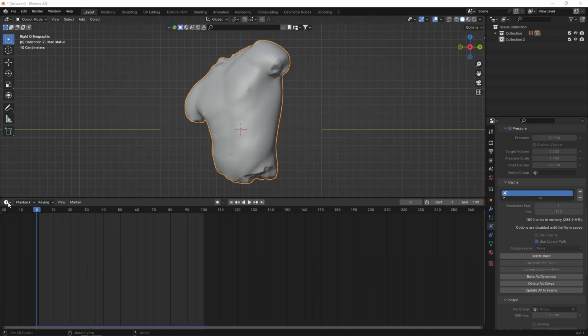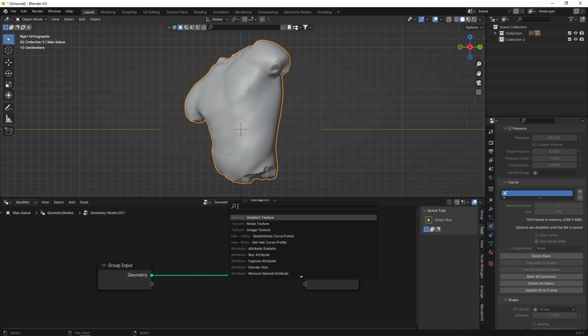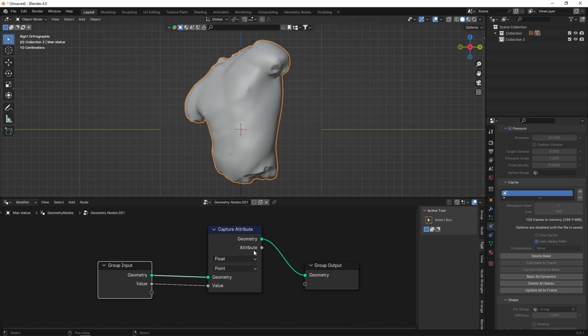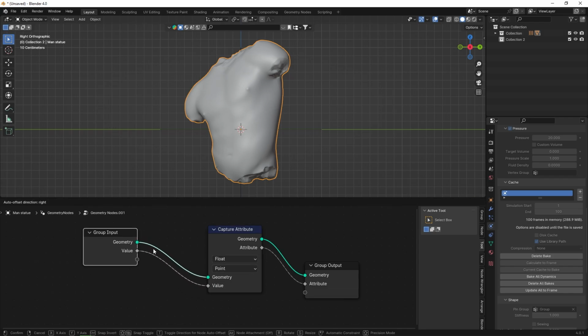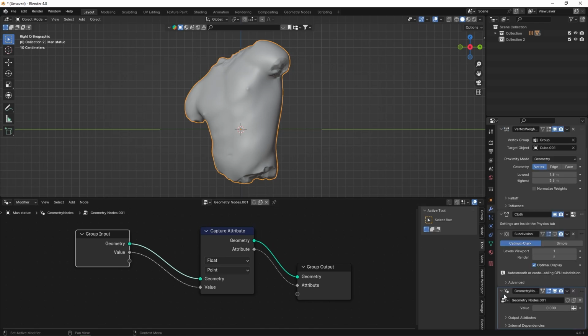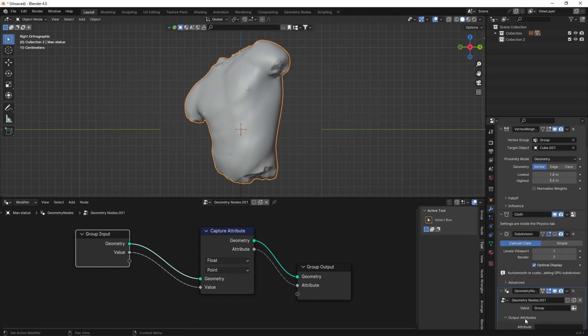Let's move on to textures. First, let's use the simplest method, which is geometry nodes, to use weight paint in texture alteration. Create two values through capture attribute. The input value is the same as the vertex group. And for the output, write weight.